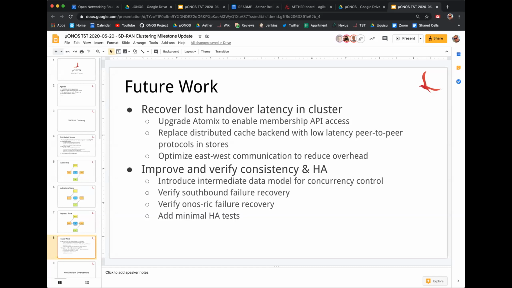And then we still need to do HA testing. So add HA tests for failures of devices and for failures of the ONOS RIC nodes themselves. So that's the plan.